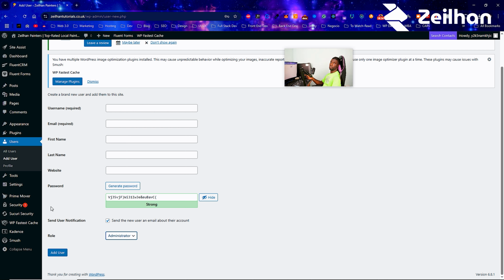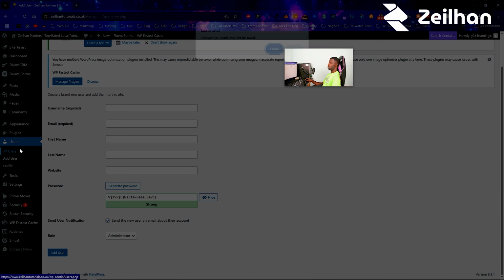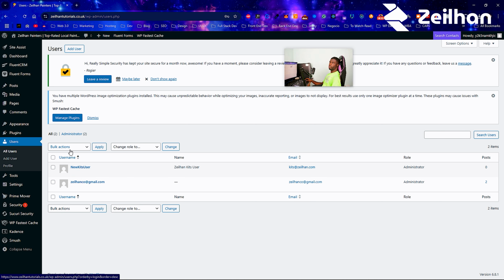After you've added the user, you want to log out right here. Just go ahead and log out. After you log out, you're going to want to use that new admin to log in to this website. After you've used that new admin to log in, you're going to go back to all users. The new user that you created is going to be here.